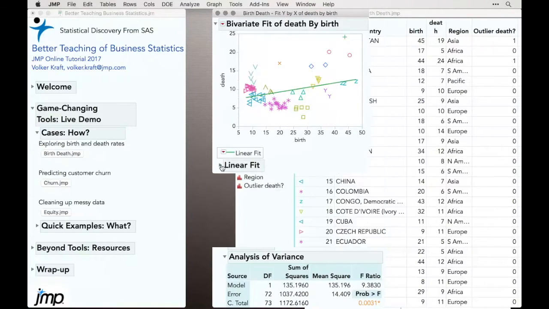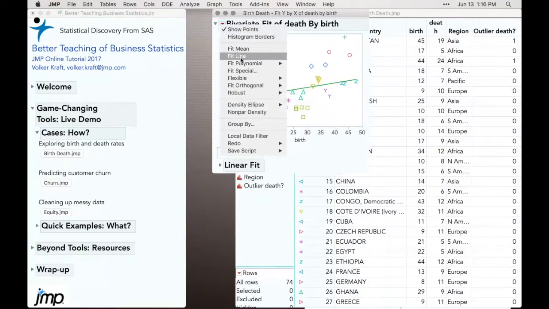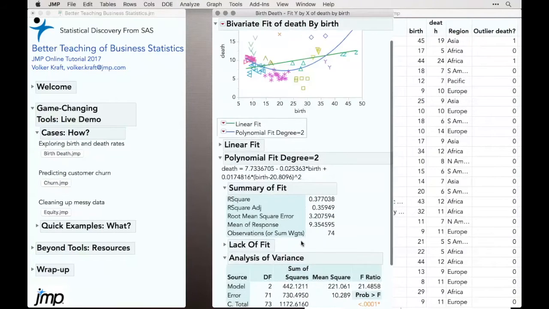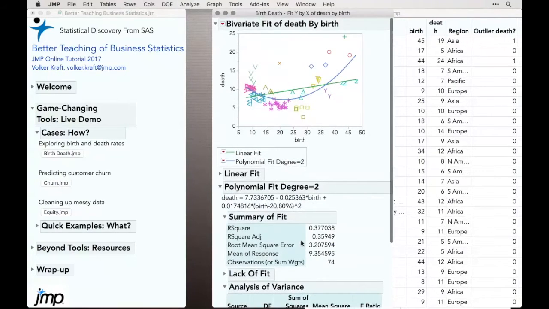But I can add another one. So let's try maybe a quadratic polynomial fit. And here we get an R-square of 36%, much better. So this is the formula of the fit, our very simple model we build for these two variables, and then we get all the parameters below and also an analysis of variance table and all the details.